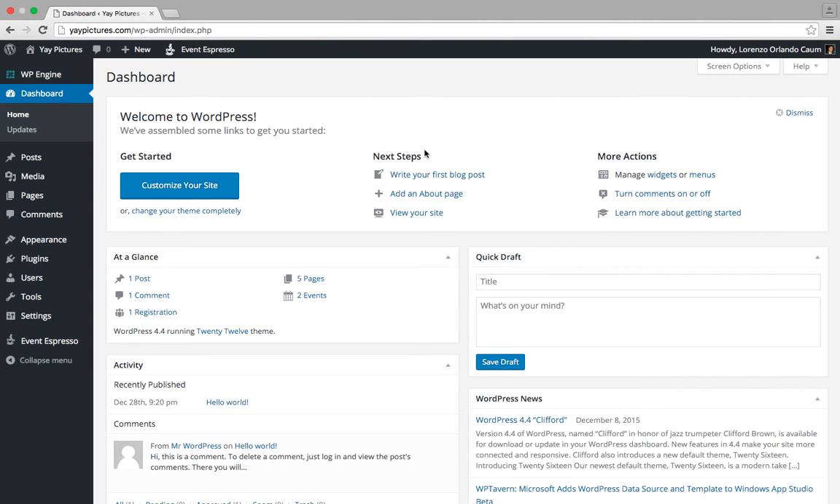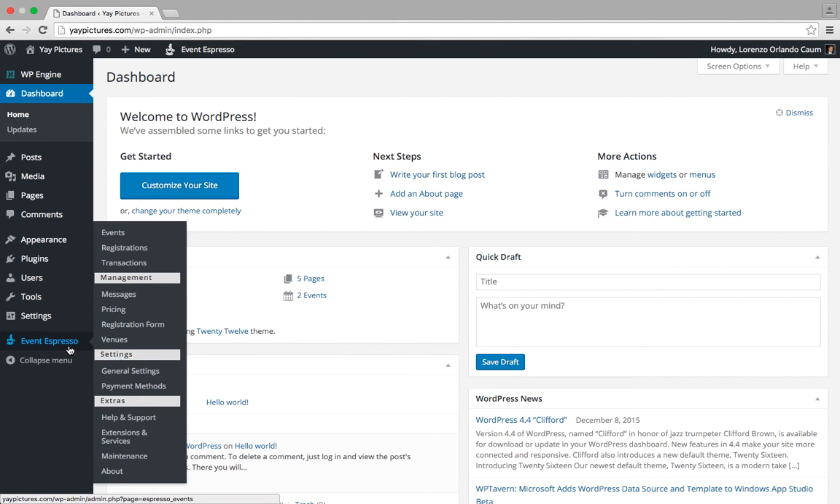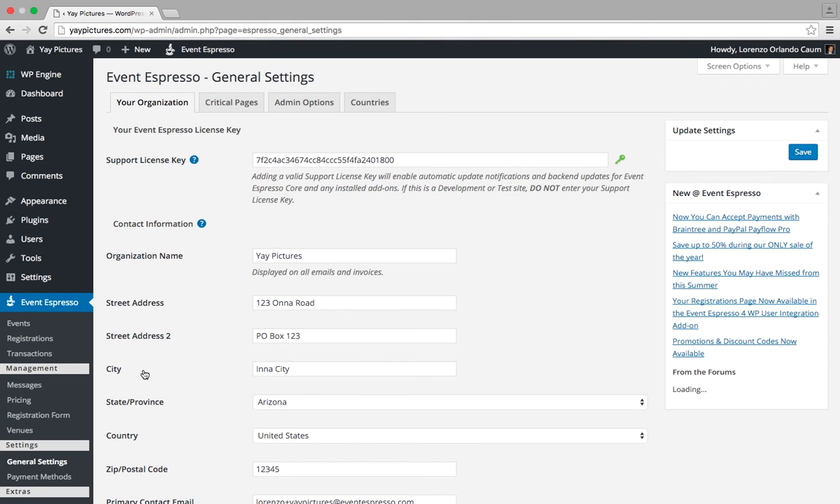First thing that we'll do is look for Event Espresso within the Admins menu, and then click on General Settings. This is going to take us to the Your Organizations screen, and from here, we're going to look for the Countries tab, and then click on it.